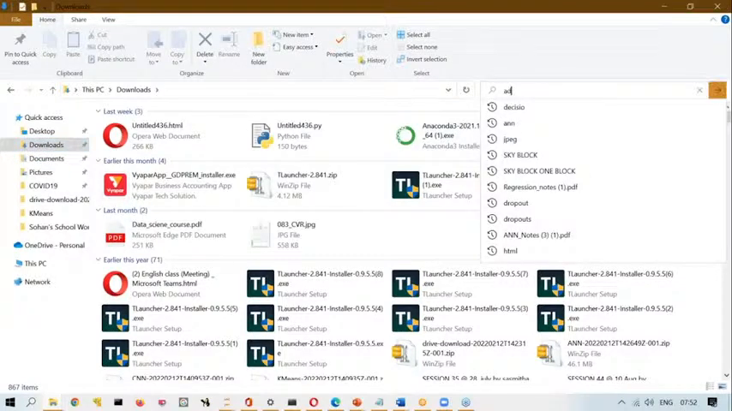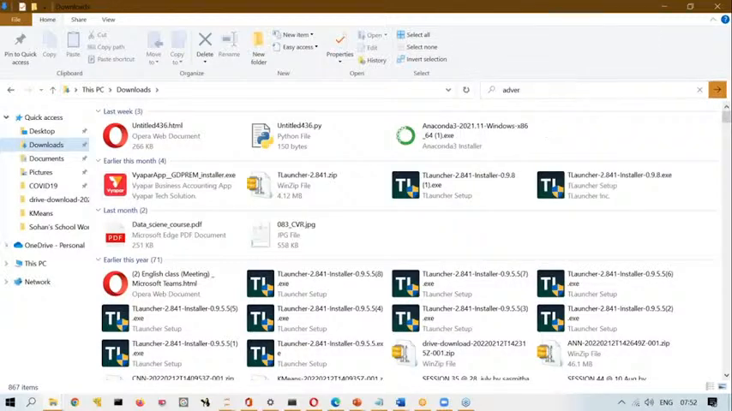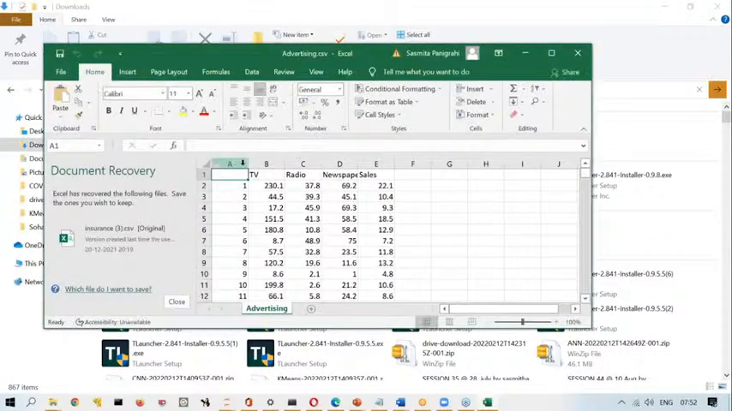Okay, so I'm loading this advertising.csv file, which is there in my system. There are two files. This is the Excel file. So basically we have TV, radio, newspaper, and sales.